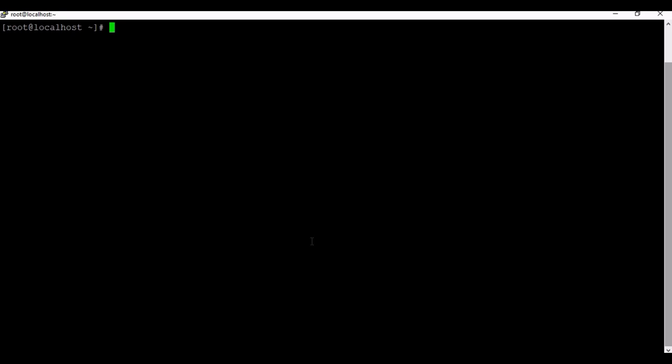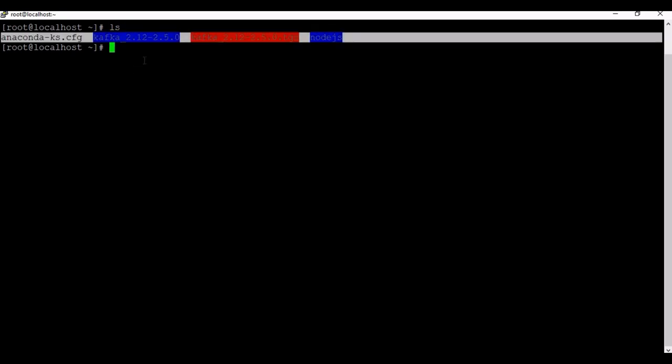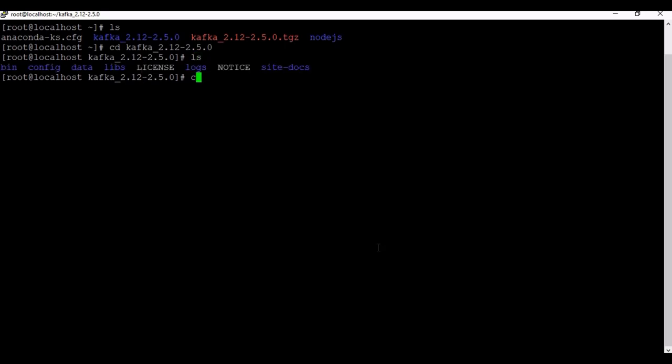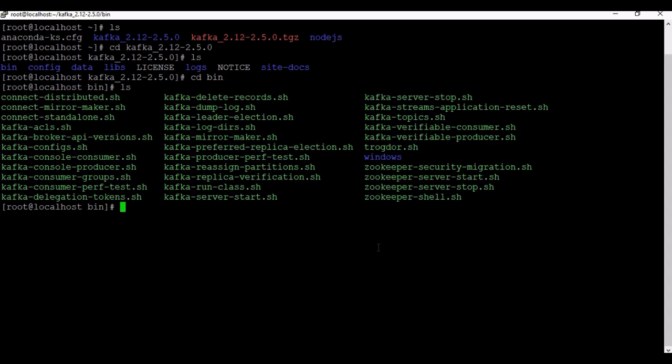To get started, I'm using a CentOS machine. Let me show what we have done in the last tutorial. We have downloaded Kafka, extracted it, and used the config files to start Kafka and Zookeeper. If you go to the Kafka folder and go to the bin, we have all these shell files which end in .sh. We have used the Kafka start server last time, and also the zookeeper-start.sh file.